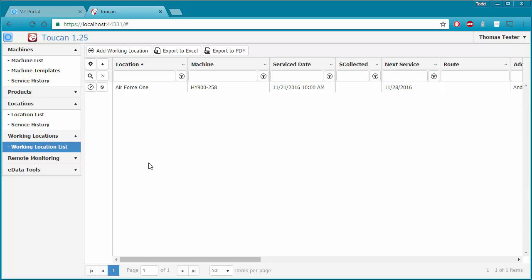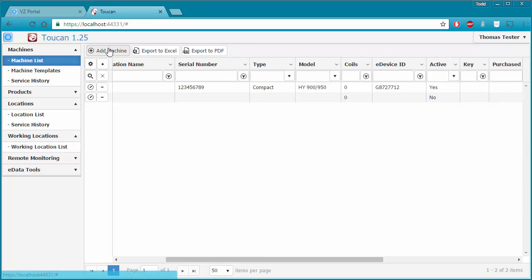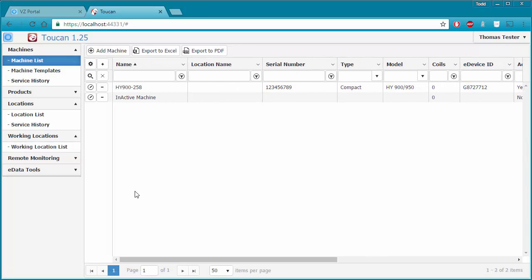Okay, we'll go through that process again, and we'll go a little more slowly this time with a little more detail. So to do that, I'm actually going to go back and create a new machine and a new location and place those together. So we'll go back to machine list, and let's create a new machine.